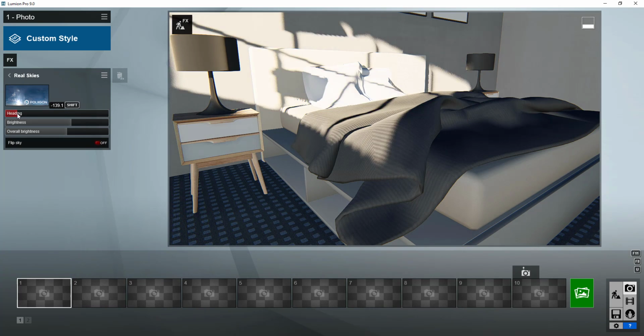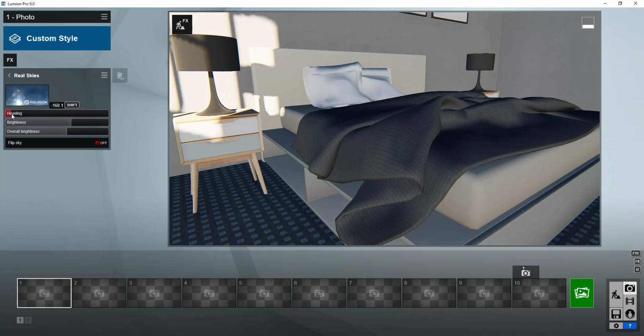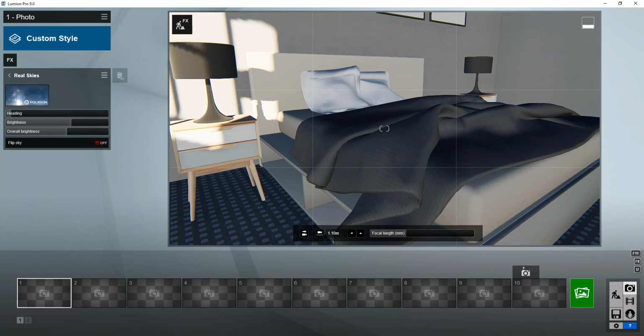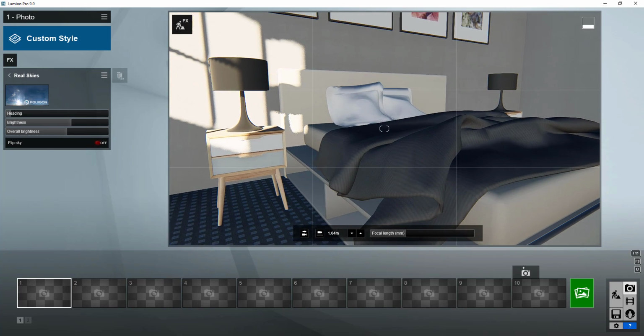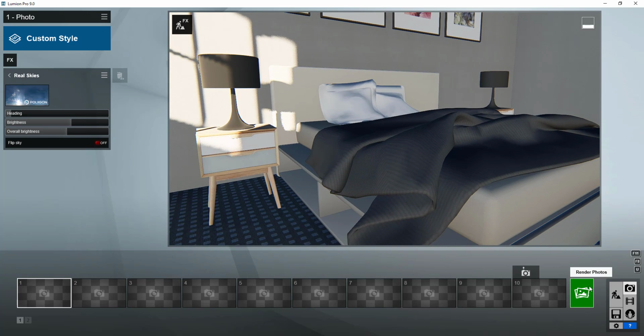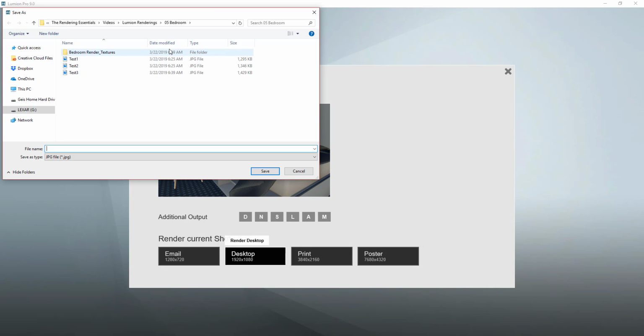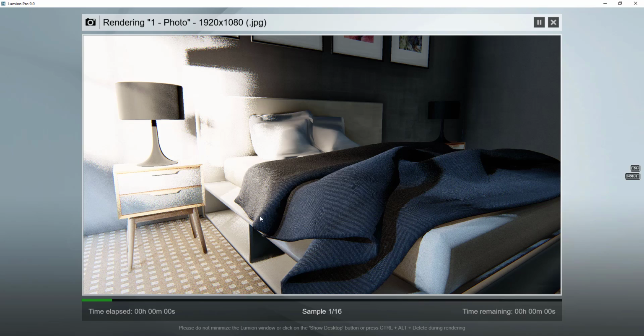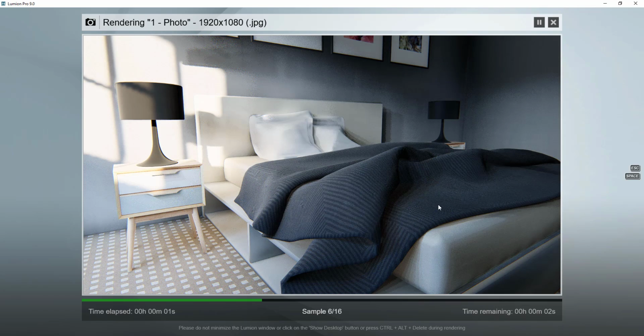That's the great thing about Lumion. Maybe I'll drag this back here just a bit. And so all I'm going to do is maybe I'll pop this up a little more, maybe not, and we're just going to go ahead and render this photo. So I'm just going to render this, and I'm just going to call this test 4. So I'm just going to hit the enter key, and we're just going to let this render.